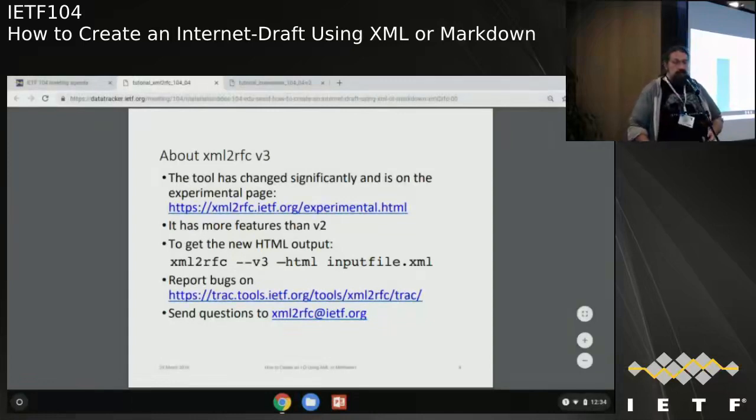The v3 is up at this URL for the experimental version, or you can download it. Again, if you're familiar with Python, you can pip install xml2rfc. And running it with this --v3 option then does all this v3 stuff we're about to talk about. There's a place you can file bugs, whether it's the tracker tools or an email, or you can reach out to Henrik here if you've got any particular questions.